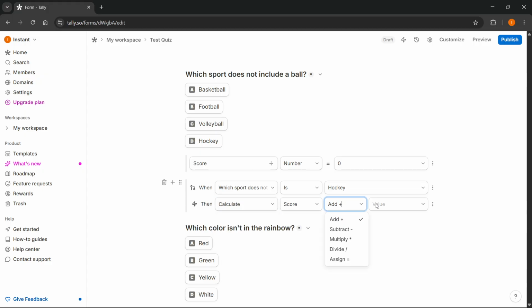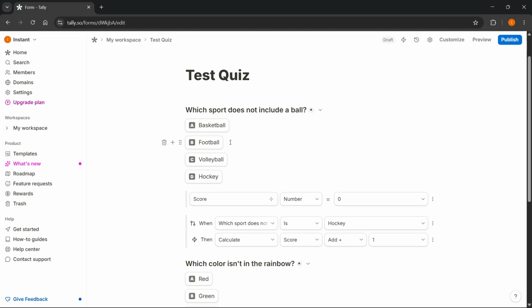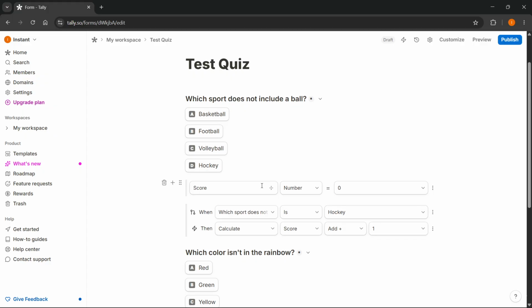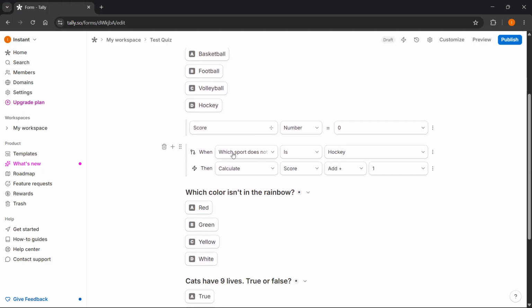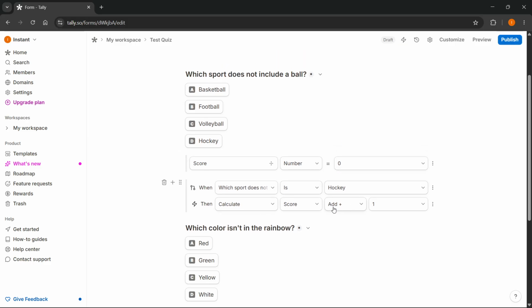It's going to add a certain amount of points, and here it's going to be 1 point, because for every single correct answer they will get 1 point. So of course the score is 0 by default, and then when the answer here is hockey, they will basically add 1 to the score. Okay, that's how this logic works.